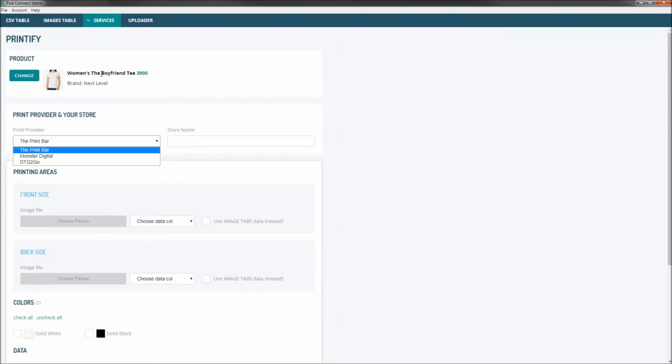So this shirt, the boyfriend tee, is going to offer 3 different print providers. So you'll want to make sure that you do this manually first to decide which print provider would be best for your business. So we're going to go ahead and pick this one. Now, in order to set this up to push to an integration, we're going to have to pick the store name here.